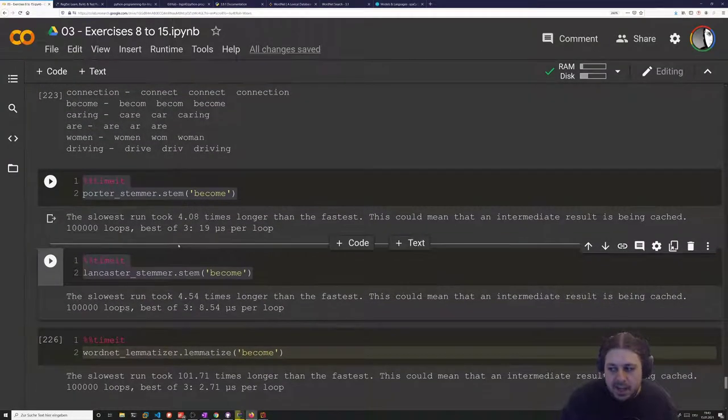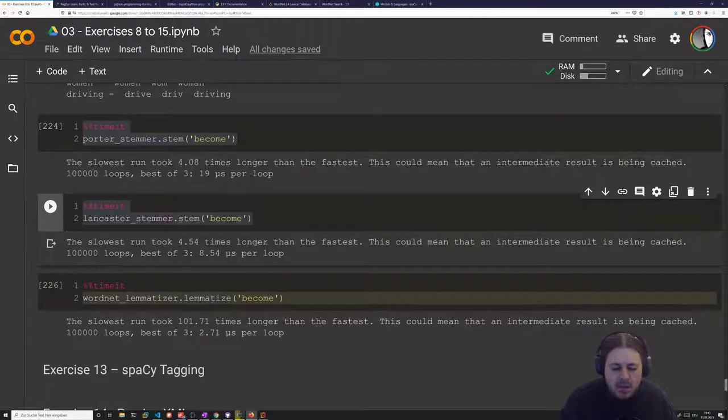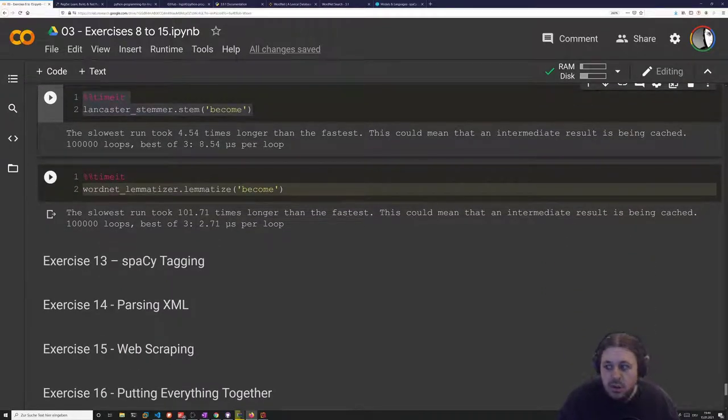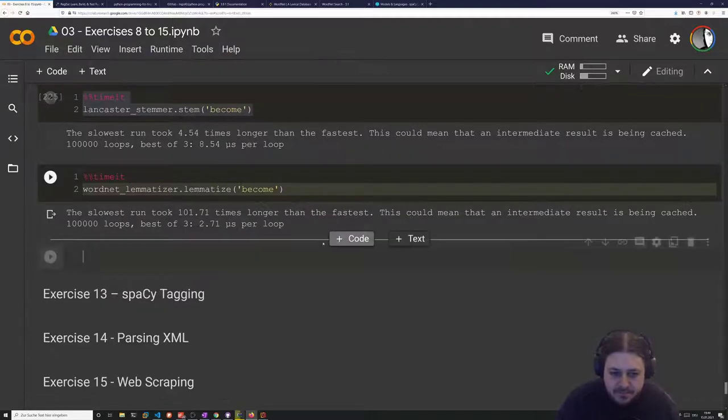But it also takes twice as long. And now for one word, obviously, this is not a big deal. But let's say we want to stem a really, really large corpus. Then this actually sums up. And then it could be interesting to use an approach that is just faster, although less accurate.